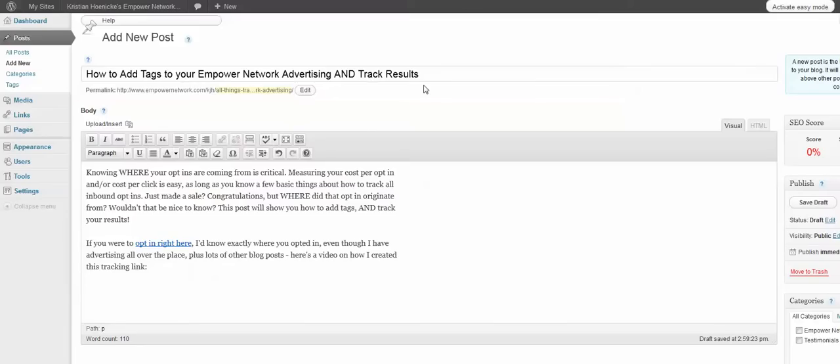When you see that you've made a sale, I'll show you how to search that, how to find that. You'll only be able to know that if you're advertising in multiple places, blogging. Without tracking, you won't know where your opt-ins are coming from and you won't know where your sales are coming from. So I'm going to show you how to do that.